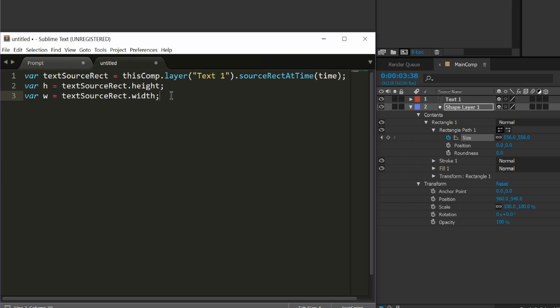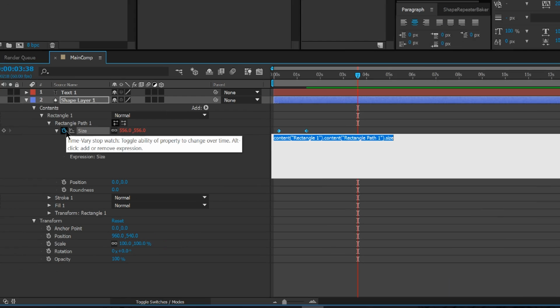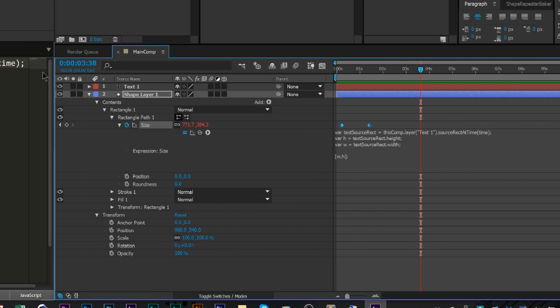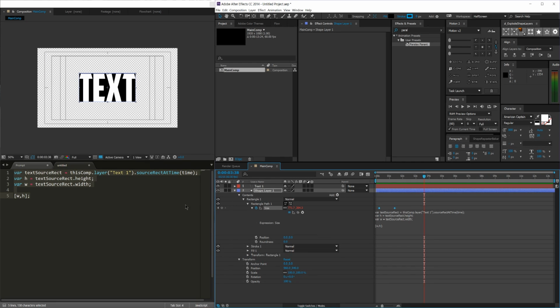So now we have variables that give us the height and width of our text, and now all we have to do is spit them back out as our output, because right now we don't have any output. It'll throw us an error if we paste it in After Effects. So all we have to do is do width comma height, because width always comes first. And there we go. So now if I copy this and put it into our size, I'll click the stopwatch to bring up our expression, paste it in. We'll now see that when I zoom out, our rectangle is the exact same size as the text.